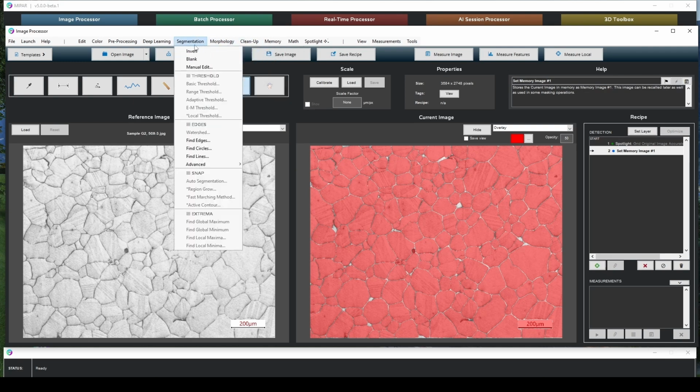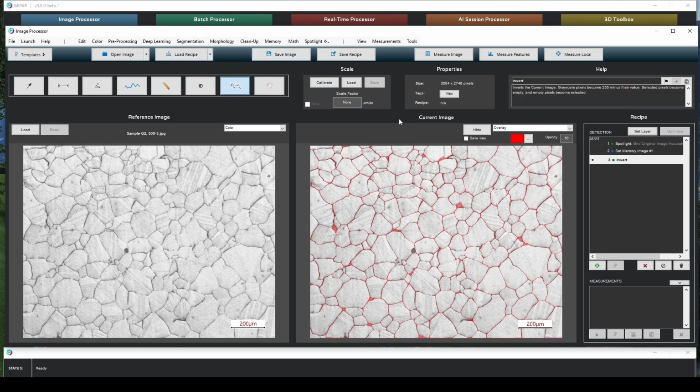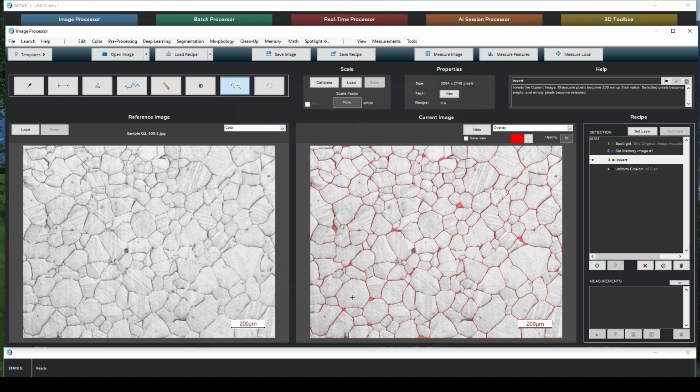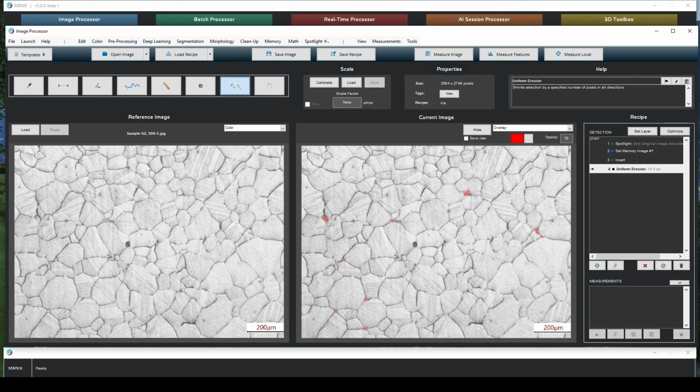After that, we want to go in and invert. Now that we have this inverted layer, we can see that the missed grains are a little thicker than some of the boundary lines, right? So a good way to get about this would be to erode. We want to do an erosion of a depth of 10. Now we have some seed points.